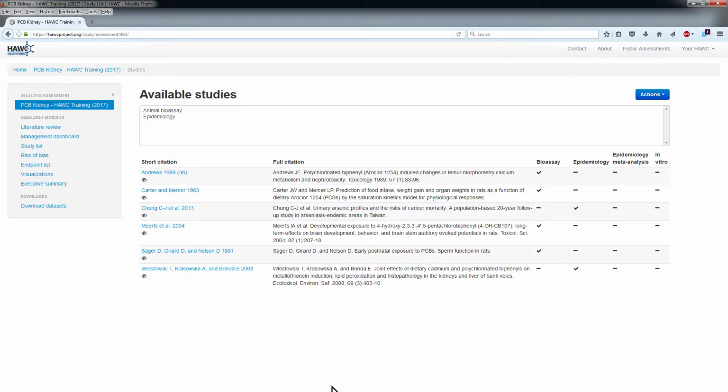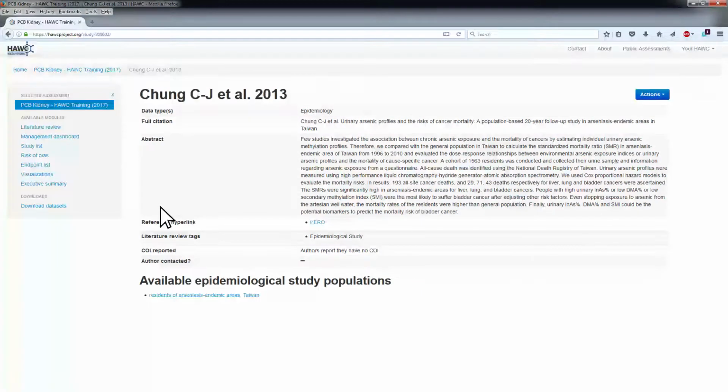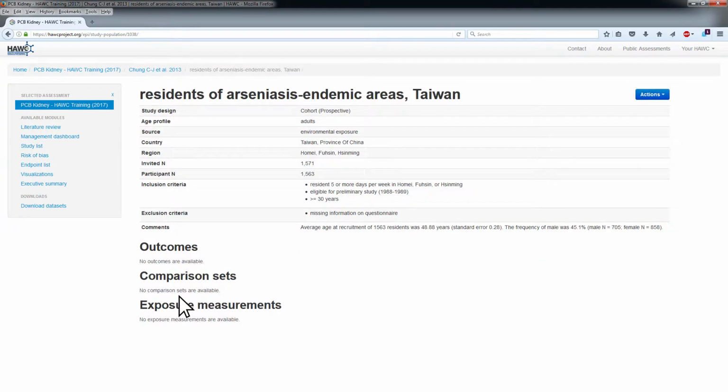From the assessment study list, click on the short citation of the study of interest. On the study details summary page, click on the study population for which you would like to add exposure information. This will bring you to the study population summary page. Choose Create from the Actions menu under the Exposure Measurements subheading.